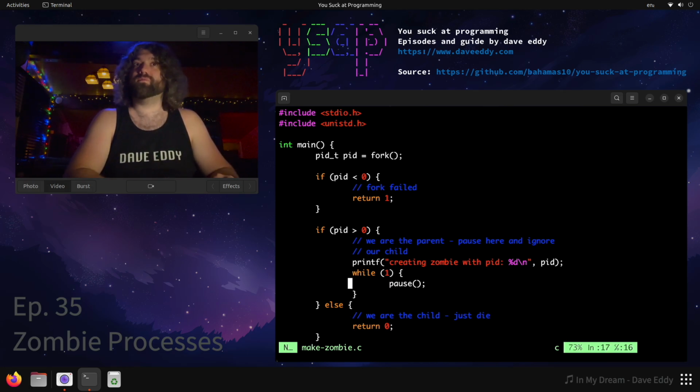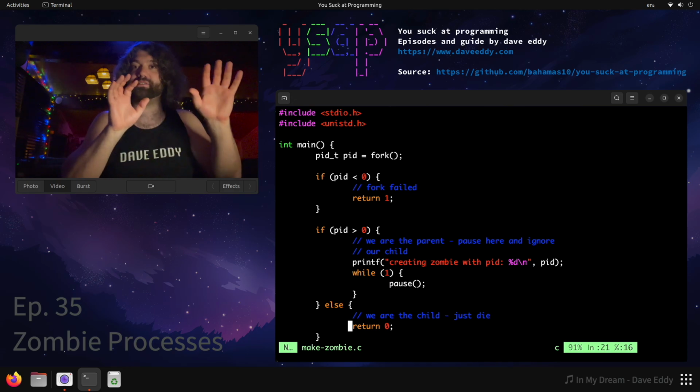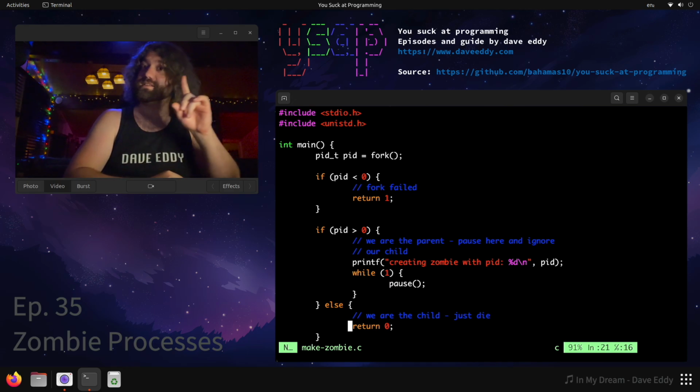So what does this program do? Well, it's really, really simple. If we're the child, we just die. That's all we do. So we forked ourselves, and the child dies immediately. The parent is still alive.